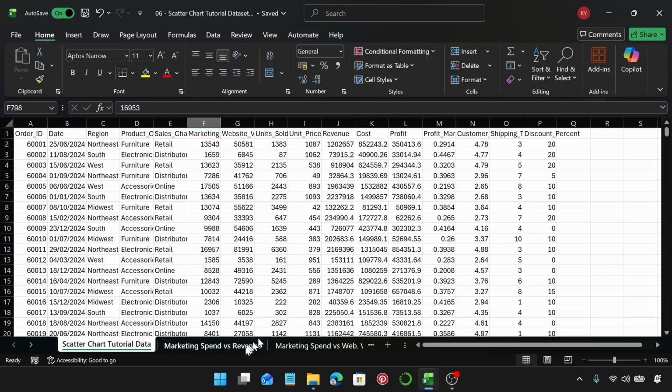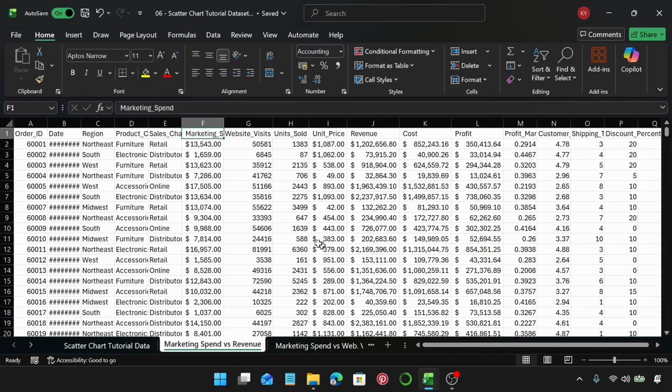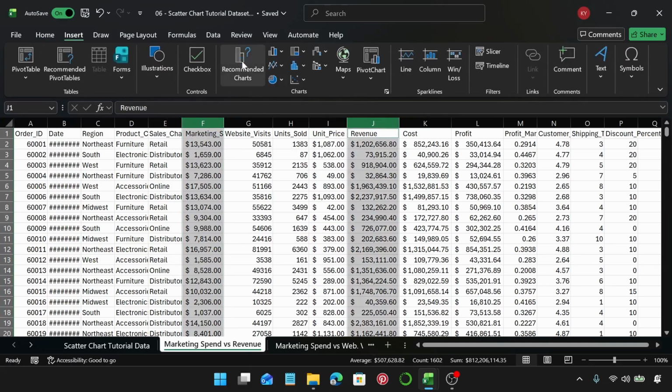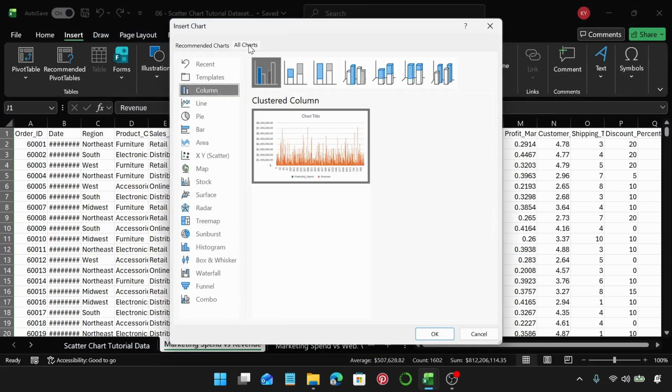So the first one we're going to create is marketing spend versus revenue. So this is our data, and in order to create this first scatter chart, we're going to select marketing spend, and then we are going to select revenue. Go over to insert, recommended charts, and Excel is already recommending a scatter chart, but what I want us to do is go to the all charts tab so that we can see all of the chart options.